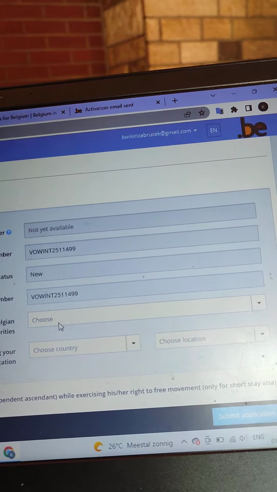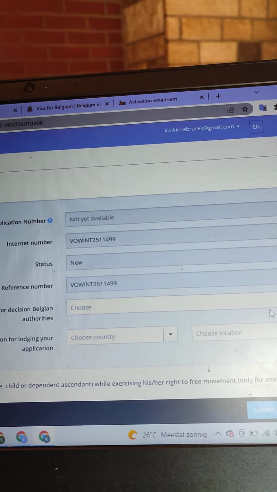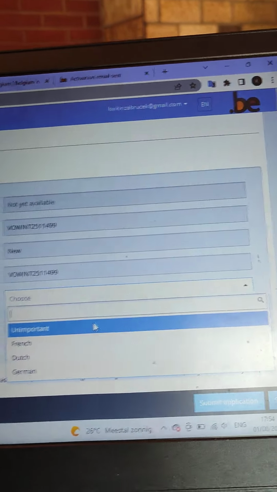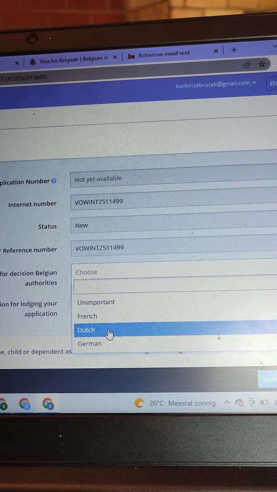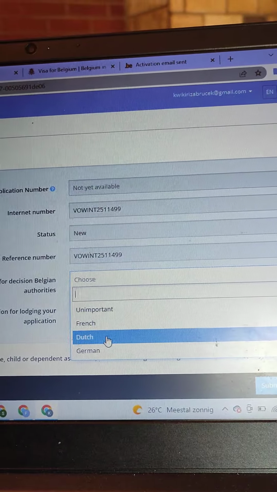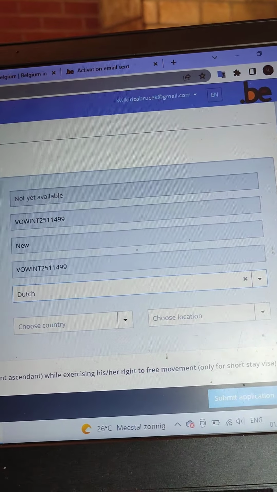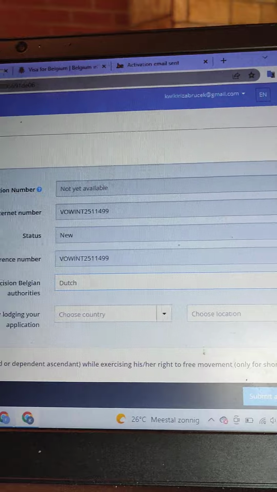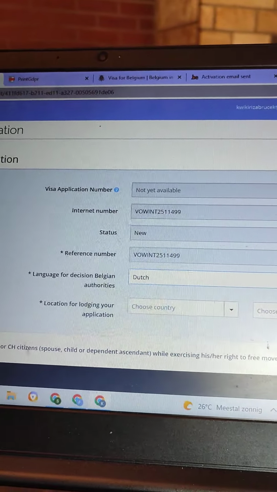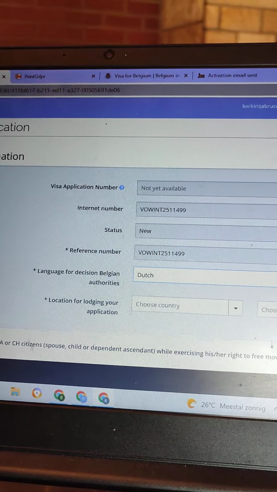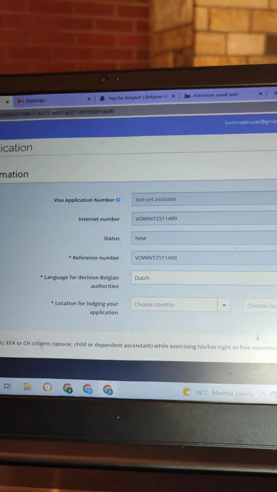And so you just start filling in, and they are saying language for decision, Belgian authorities. They are asking in what language. Of course, I already told you they only have 3 languages. So because I live in the Dutch part, I'll choose Dutch. But you can choose anyway, because the TLS will give you a translated version of what the Dutch will write on the visa decision. The TLS people have the responsibility to translate that for you. They will give you a paper that is translated to what you want.